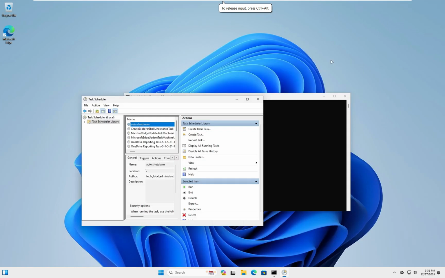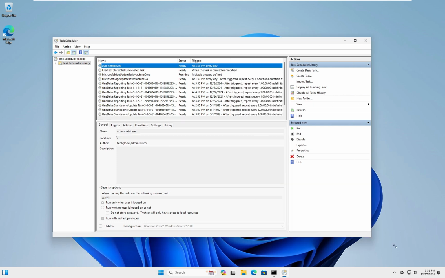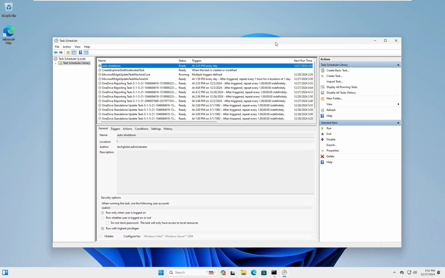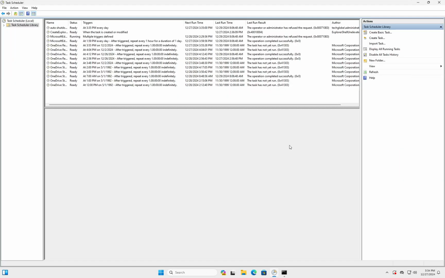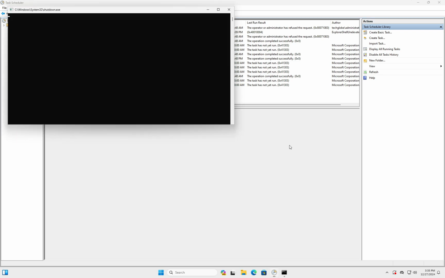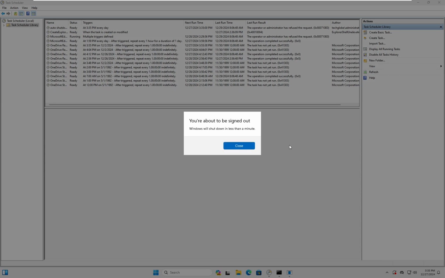We will get the message. Okay, let's see. And as you can see, now the system is going to shut down. This is the message. So we have successfully configured scheduled shutdown. And this is the way you can configure it if you have multiple computers.